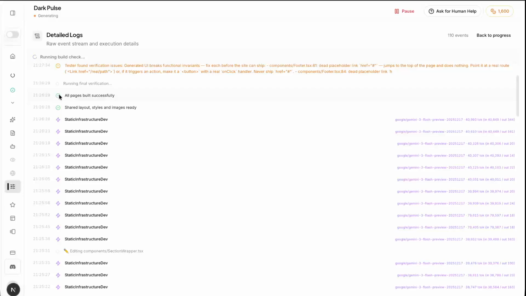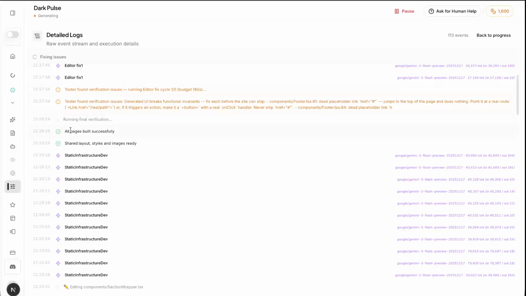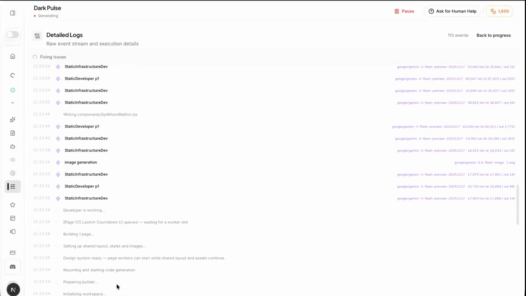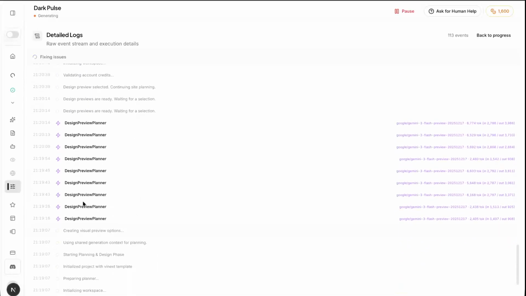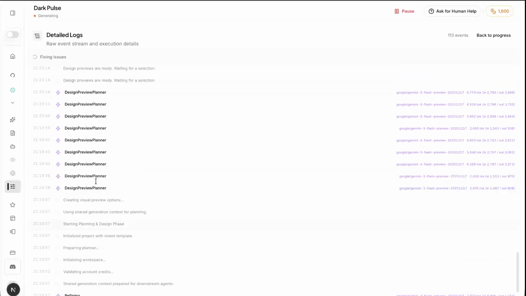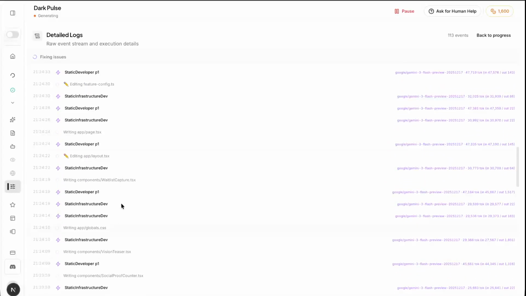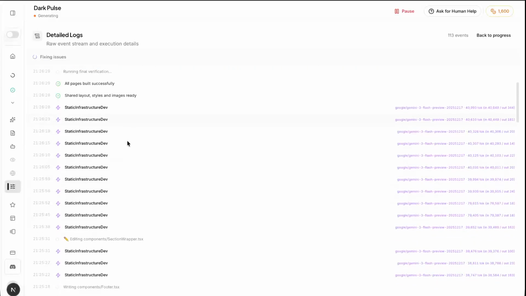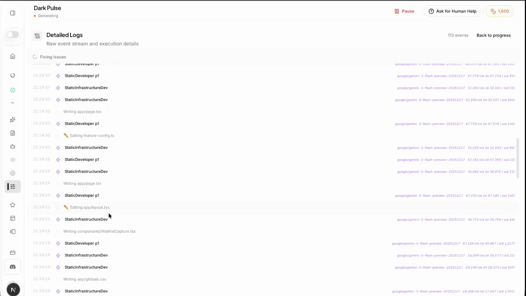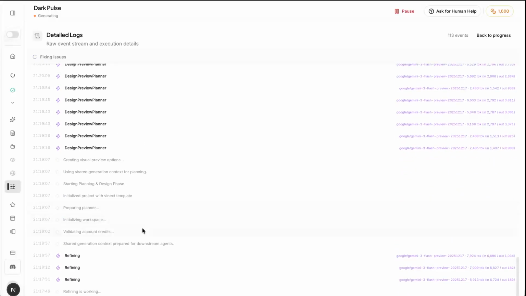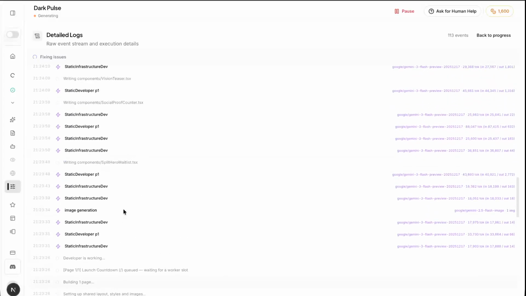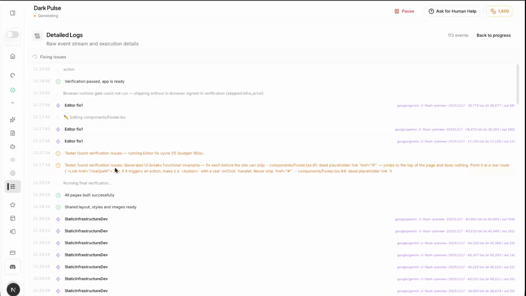It completed all the page building steps, their agents running. You don't have to understand everything here. It's just like a technical log of the actual flow of agents, how it created everything. So if you want to look into it, then you can also look, but you can avoid it if you want.